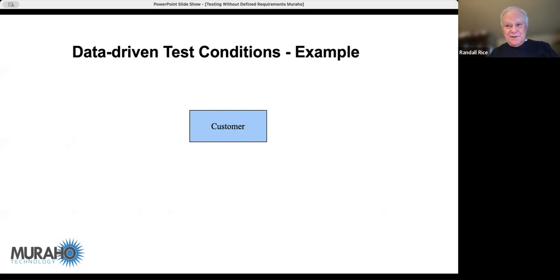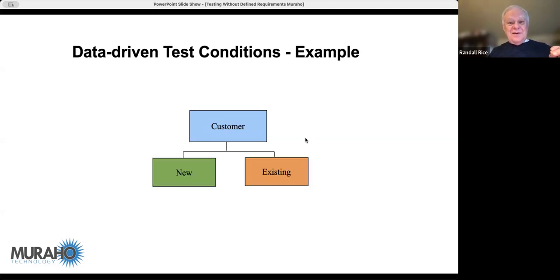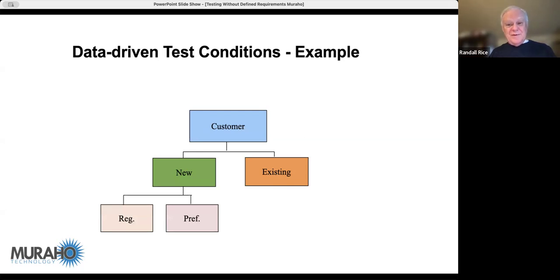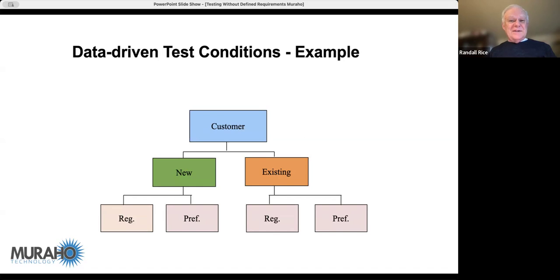Now, the next big piece of this, though, is what do we put through the scenarios? Well, it's your data that gives life to the scenarios. So let's say we start with a customer, and then we can say, okay, we have new and we have existing customers, and then we have regular and preferred of the new customers and regular and preferred of the existing customers. So we can start out with a new customer that gets a discount. We can start out with an existing customer that is regular, gets no discount. And we can apply their accounts through that scenario approach.